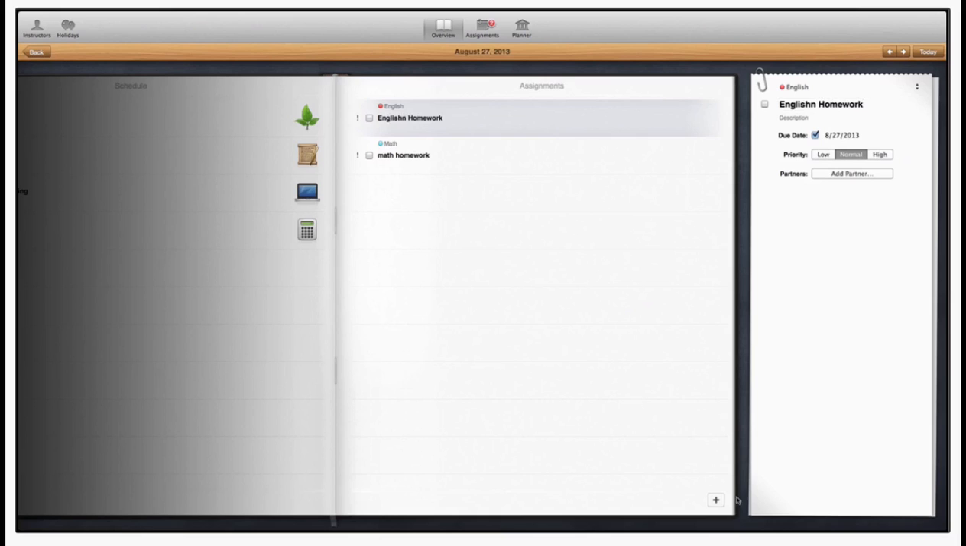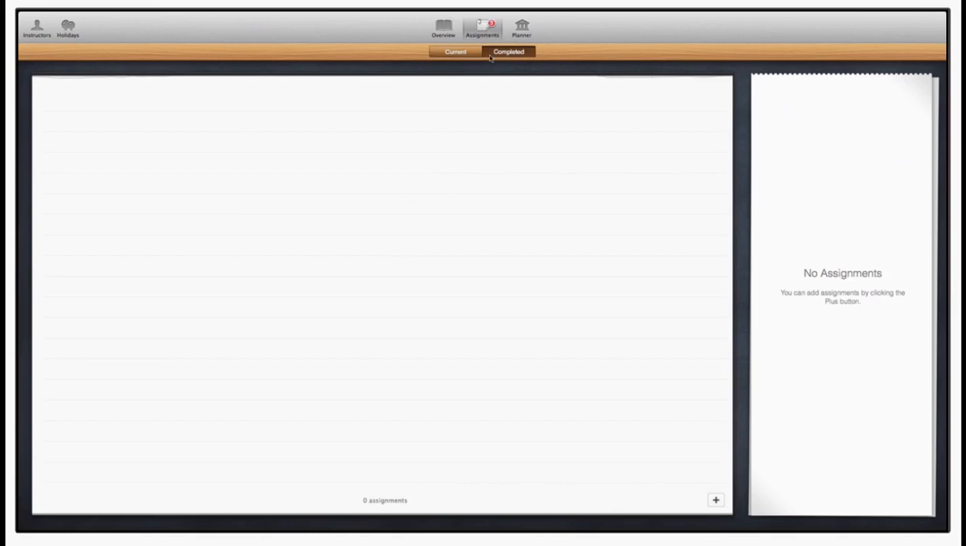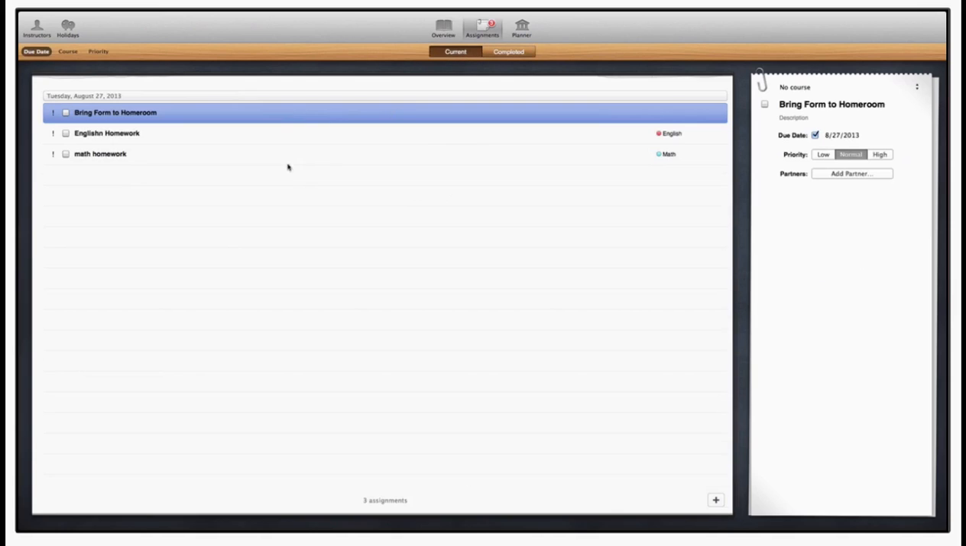It's added. What if I have something that's not related to a course? I could leave it no course. Bring form to homeroom. Okay, so I've got 3 different assignments I need to take care of. Let's look at the assignments tab. There's nothing in completed. Let's look in current. So I have 3 current.